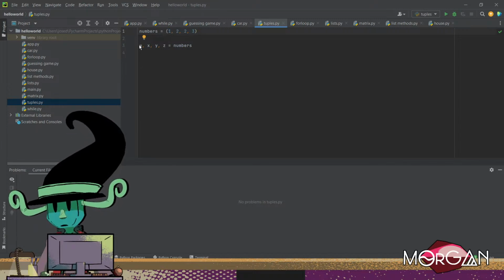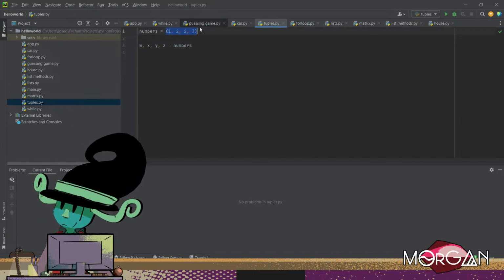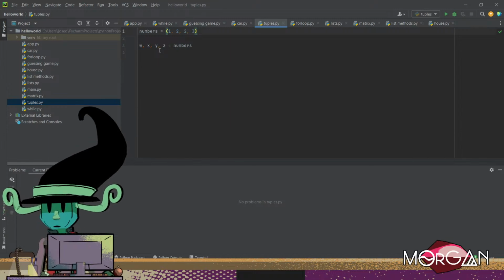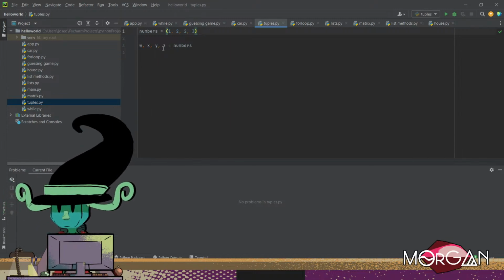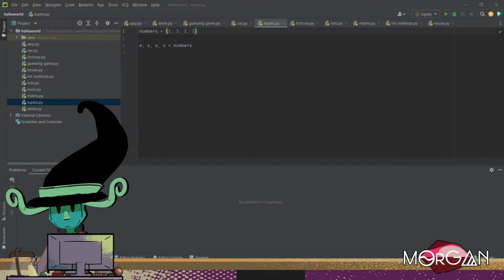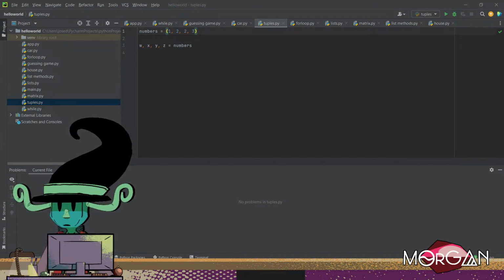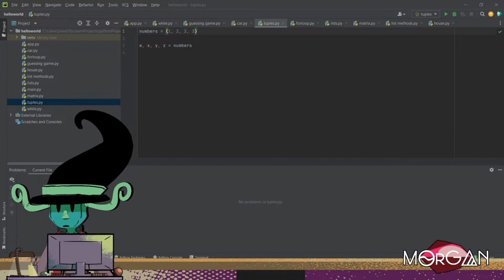So for each variable here, and so for each integer here, there needs to be a variable for each integer in my list, basically. So 1 goes to W, 2 goes to X, the other 2 over here goes to Y, 3 goes to Z. Then it will get the second item in the tuple and assign it to the second variable, and similarly it will get the third item in this tuple and assign it to the third variable we have here. Okay. So we are unpacking a tuple into 3 variables.